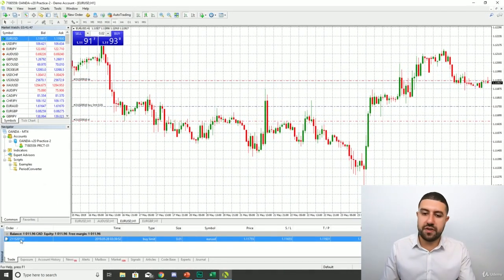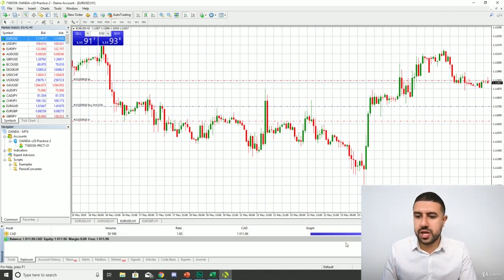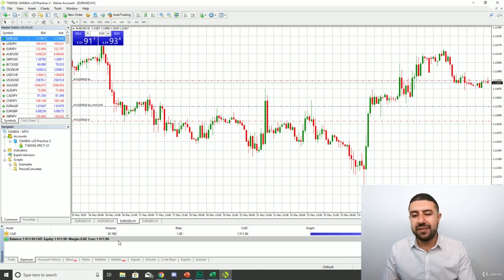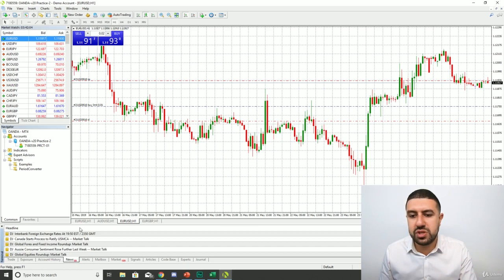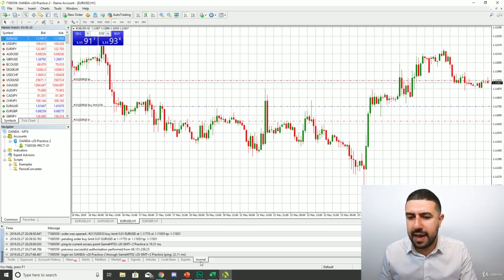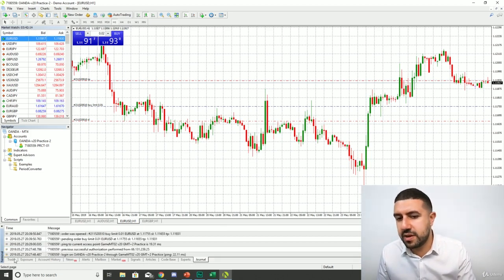You can see all your orders here. If you have multiple orders, you can see your exposure. So if you're trading multiple currencies and they all share the same currency, you might be overexposed to that currency. You can see that here. You can see account history. This is just a demo account, so there's no history. There's just one trade that was done on it before. You have news, alerts, mailbox, market. That's not too important. Signals, not important. And yeah, that's pretty much it. You have a journal to see everything that was done.